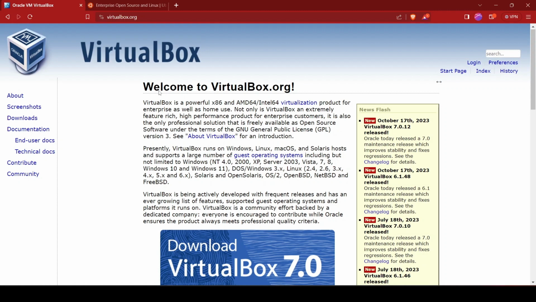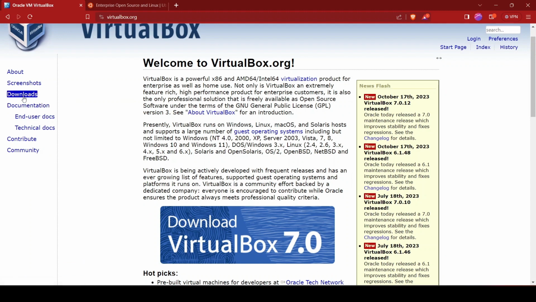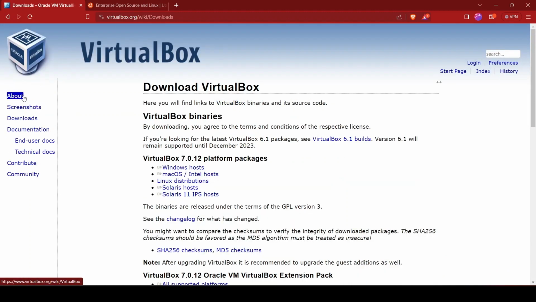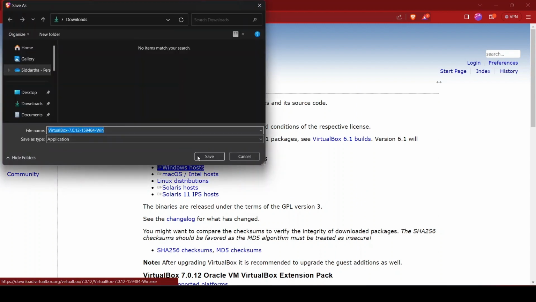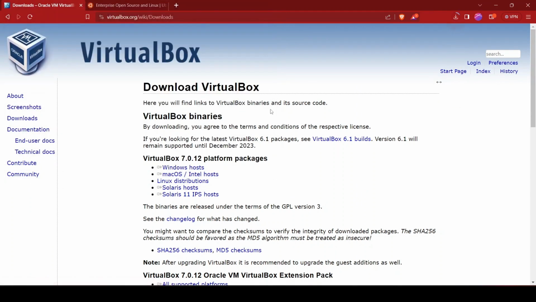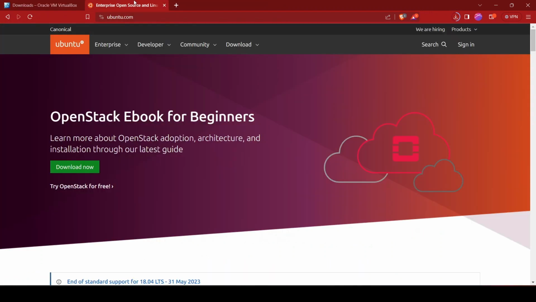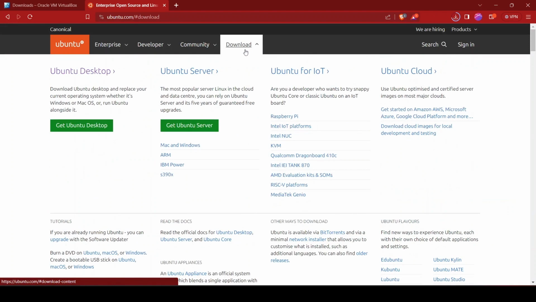Firstly, head over to the VirtualBox website and download the VirtualBox software. The link is in the description below. Go to downloads and click on Windows Host. It will be downloading, and within the time of download, let's go to Ubuntu's official website and download the Ubuntu ISO file. Click on download and click on get Ubuntu desktop.